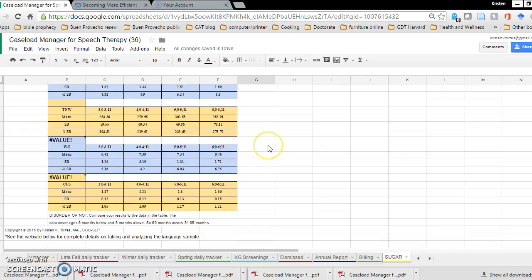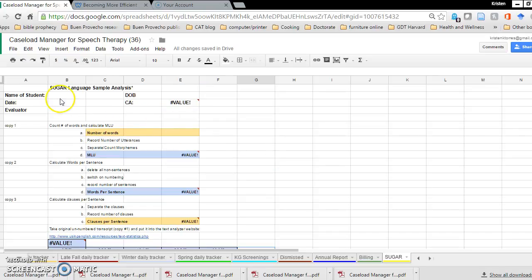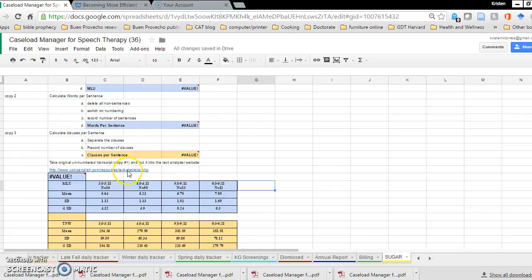So that's kind of a neat little thing to print out. You put the child's name up here, the date when you evaluated them, and the date of birth will automatically calculate a chronological age. You can print this out on one sheet, stick it in with your evaluations, and again, look super organized. This is another little website which is just kind of fun that you can put that language sample into to give you some more little information on it. It's not like norms or anything, but it's fun to try out.